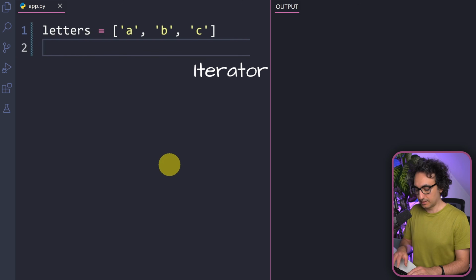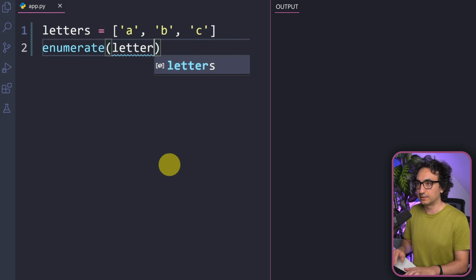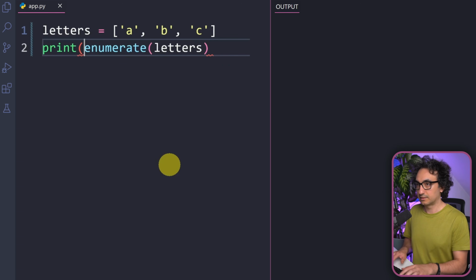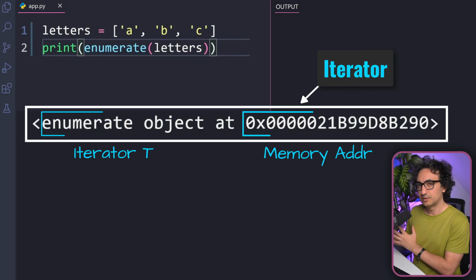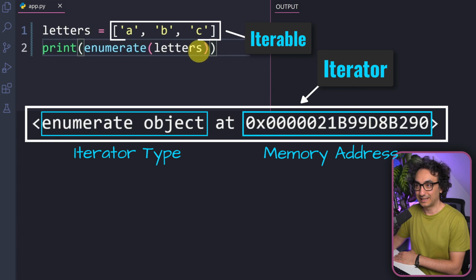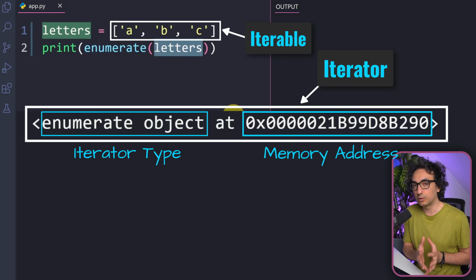So let's try this out. We're going to say enumerate, and then we're going to pass to it our iterable value. It's going to be our list, the letters. And now, of course, nothing is going to happen if you don't print. So let's go and do that. Now, as you can see in the output, we are getting an enumerate object. Once you see those weird numbers, that means this function is returning an iterator. So again, this function accepts an iterable like the list that you have here, and it returns in the output an iterator object that we can use to loop through.